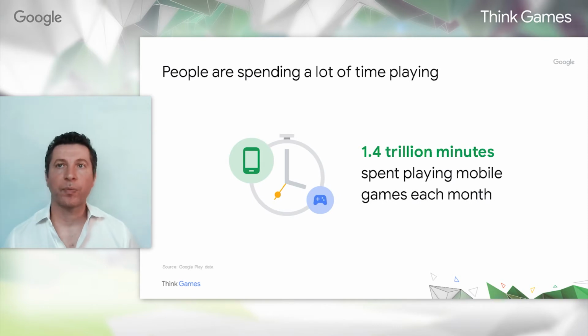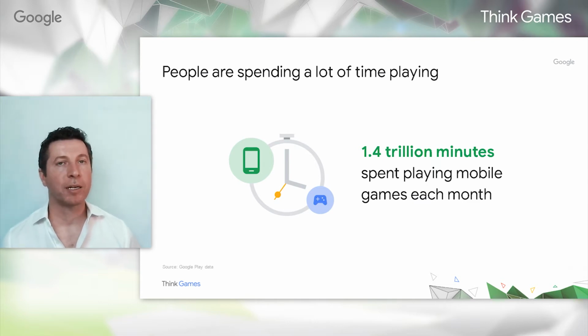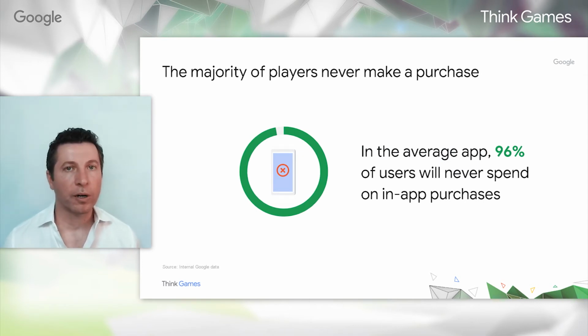Now we know as game developers, your focus is on building great, fun games for people to play. And people love playing your games. Google Play sees over 1.4 trillion minutes spent playing mobile games every month. But to build a great business around your game, you need sustainable revenue streams. So even with all that time spent playing, 96% of players are never going to make a purchase. So other revenue streams like ads are an important part of your game's monetization strategy.